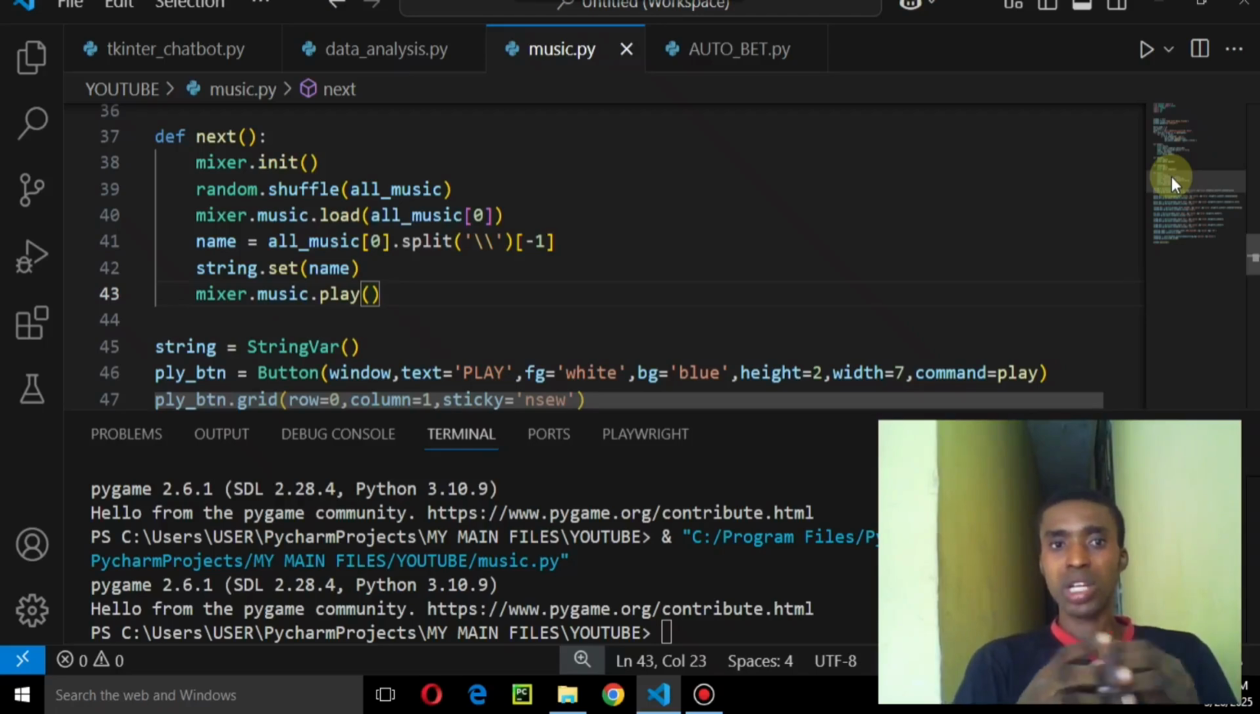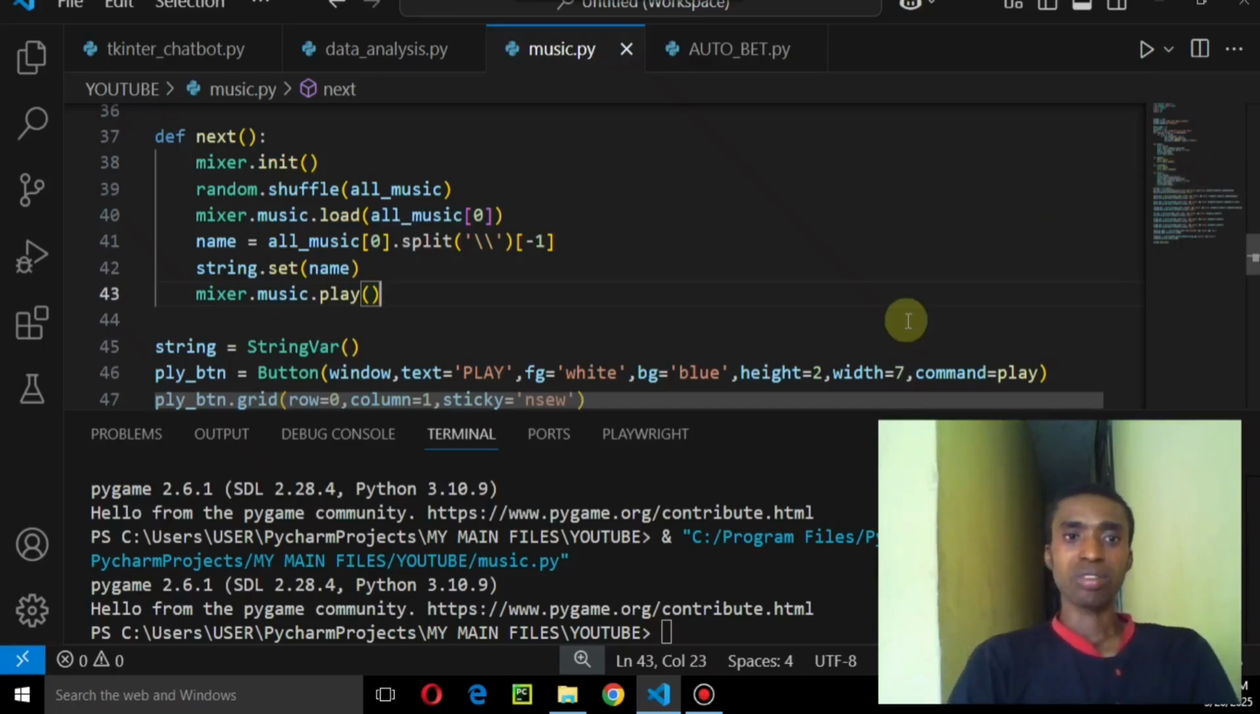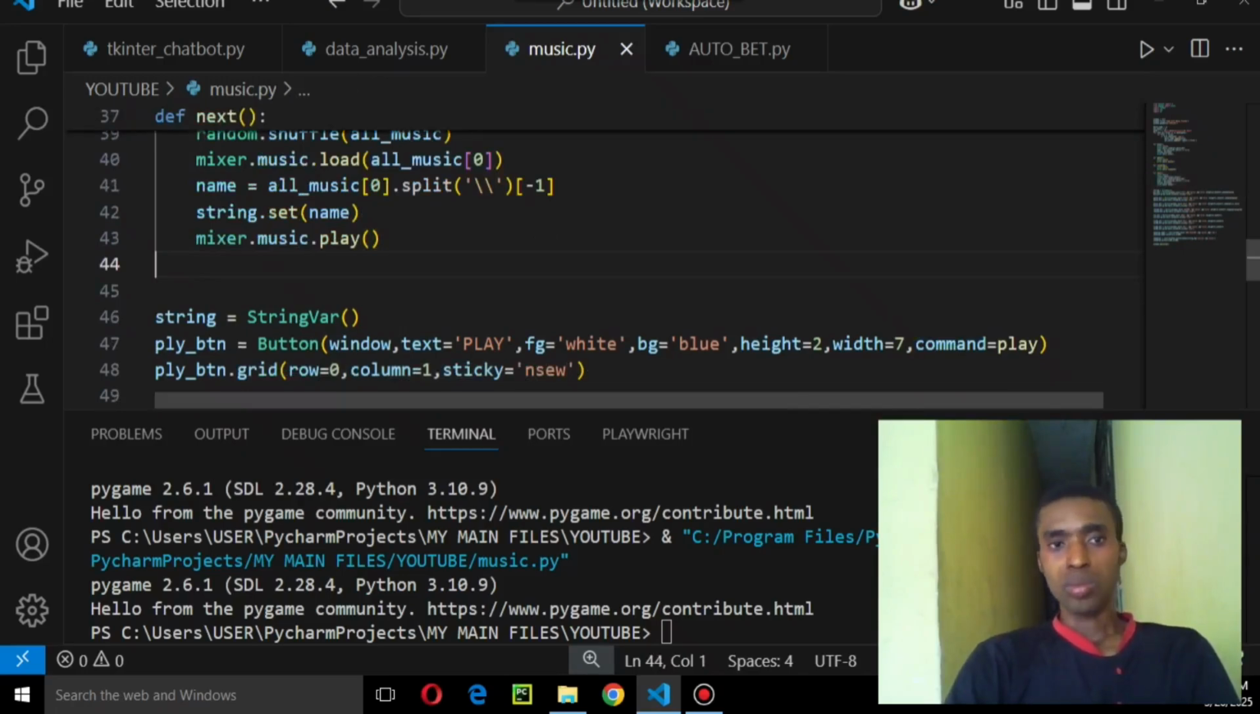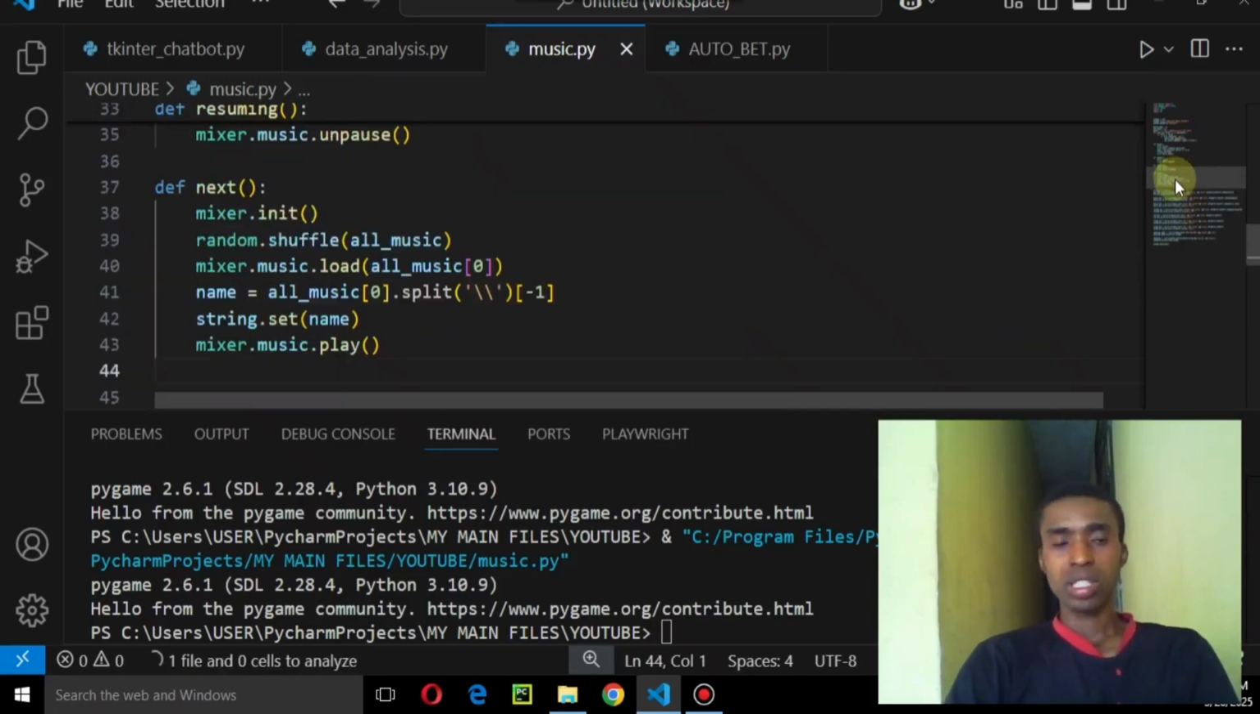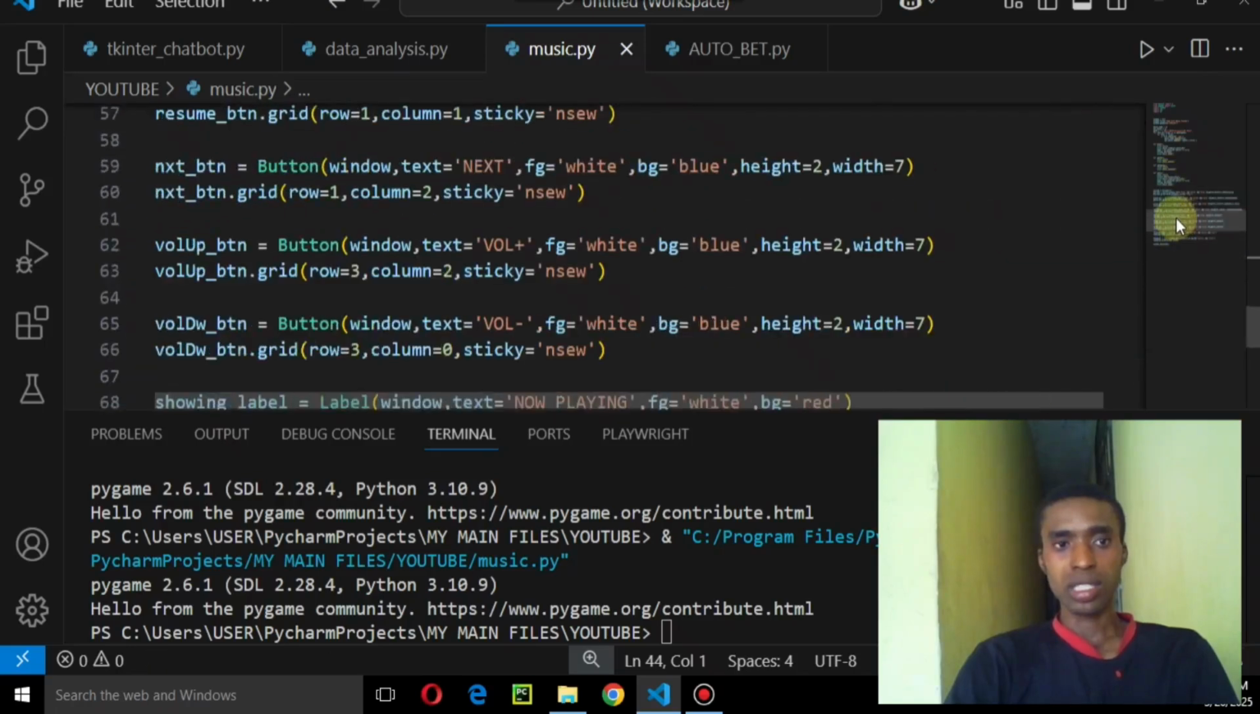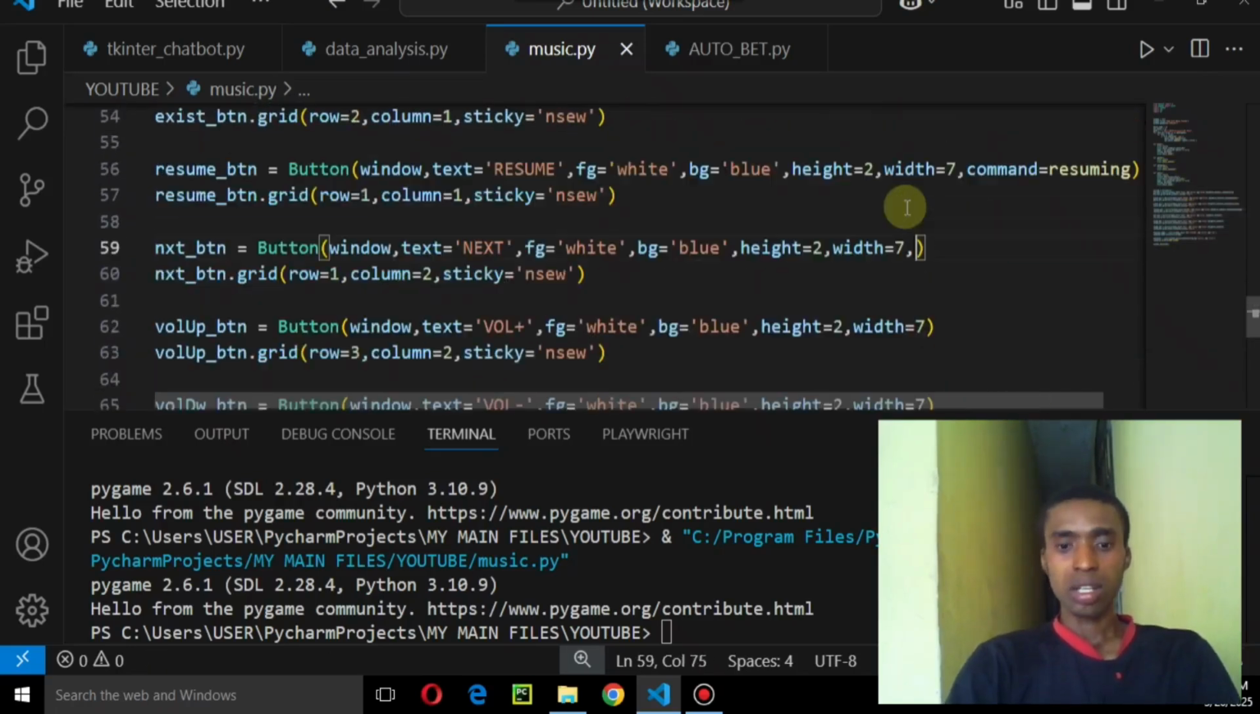We can actually advance this by letting somebody select a particular music he or she wants to play. But because that requires opening files and other things, let's just move on. If there's still time for that, we can still implement it. So let's implement the next function on the next button. Where is the next? We'll set the command to be next.